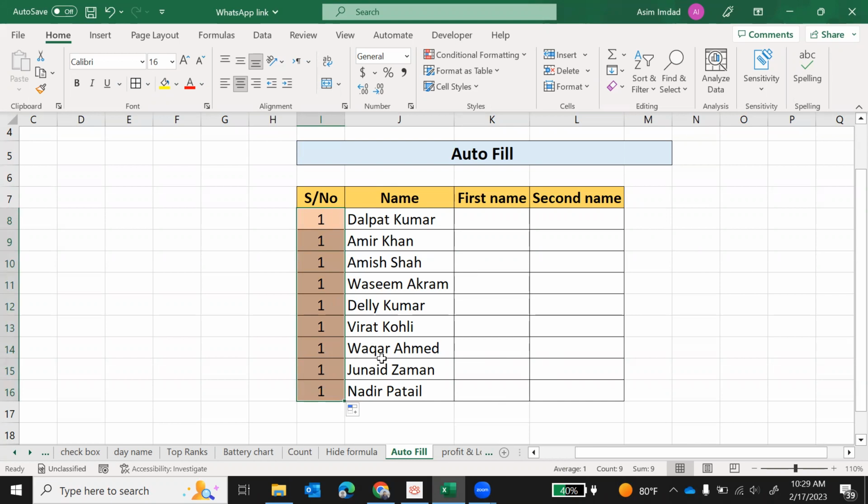You can see in some cases, when we drag it down like this, sometimes it automatically fills the sequence number 1, 2, 3, 4, 5, and sometimes it just copies the same number. And sometimes we are not aware why it is behaving like this. So I'll tell you why it happens.